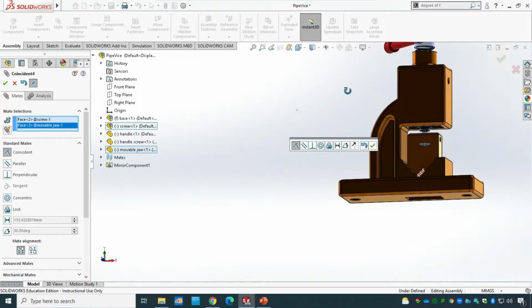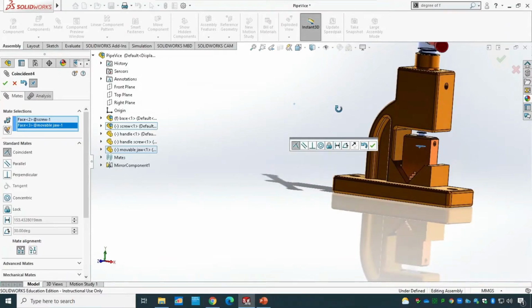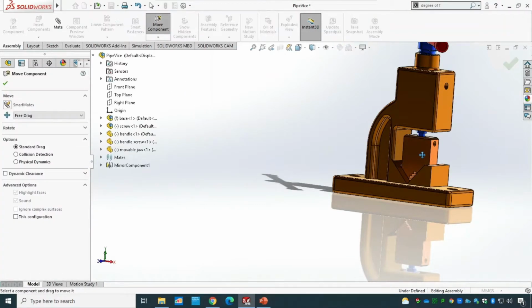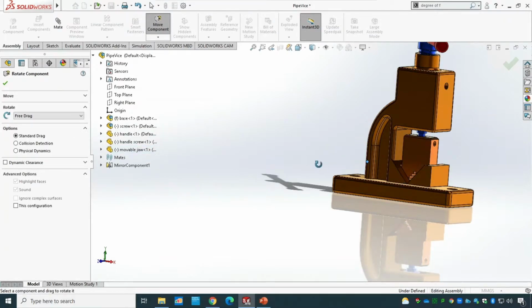So you can see now both of them have been assembled there using face 2 and face 3. But there's still one degree of freedom that I'm not looking for. Let me come out of that mate, and now if I go to the move component, you can see here, if I click there, if I go to the rotate, I will be able to rotate that one. I will be able to rotate it, and this is not what I'm looking for. So this one should go up and down, but I shouldn't rotate.